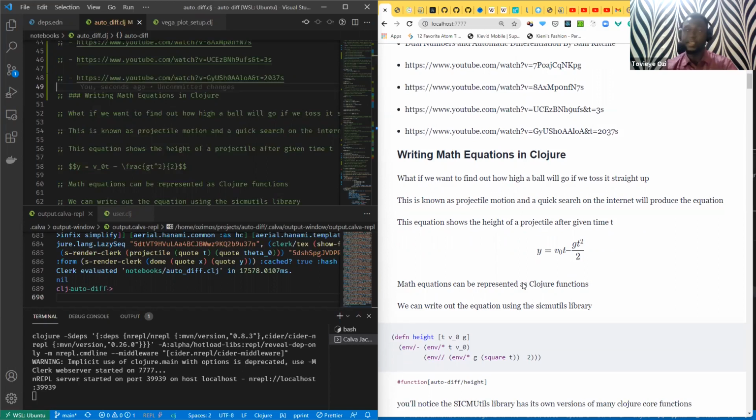V naught is the initial velocity, the initial speed with which you threw the ball up. T is time as time passes by. G is acceleration due to gravity. And yes, those are all the terms. And then Y on the other side is the height of the ball.